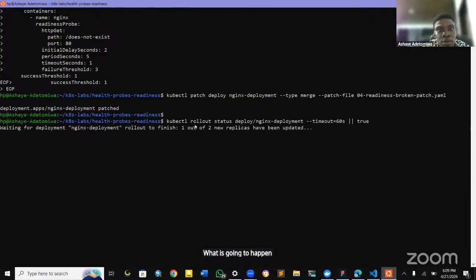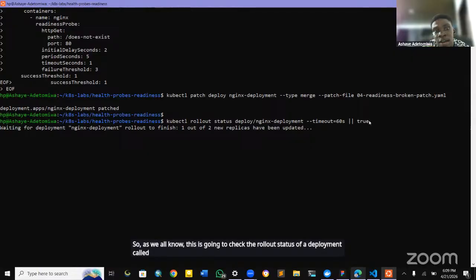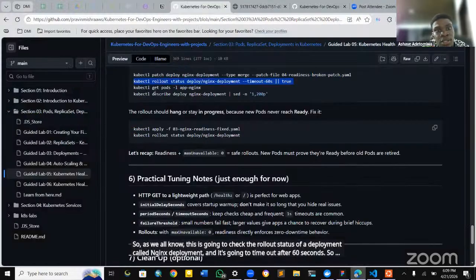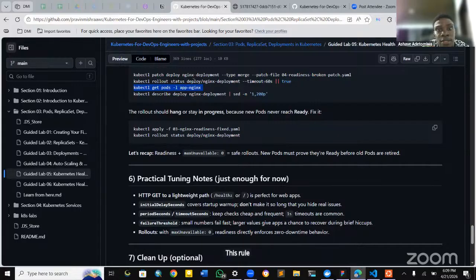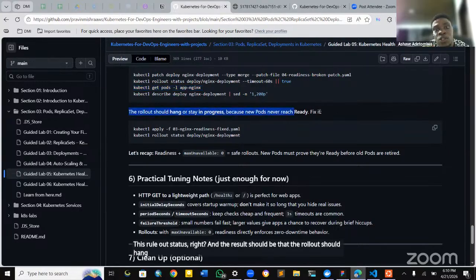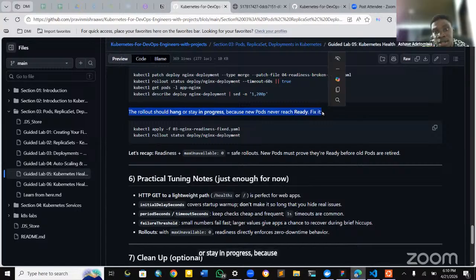As we all know, this is going to check the rollout status of a deployment called nginx-deployment, and it's going to time out after 60 seconds. After that, we're going to run kubectl get pods. That is, we want to see if the pods actually got created after we've done this rollout status, right? And the result should be that the rollout should hang or stay in progress because pods never reach ready.